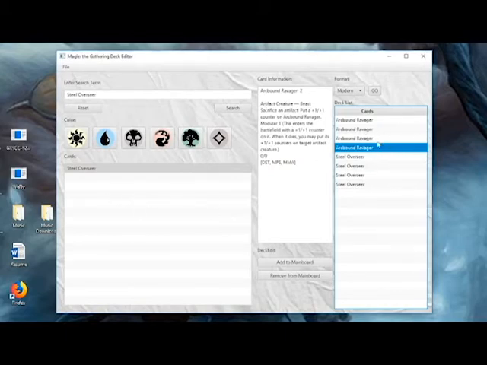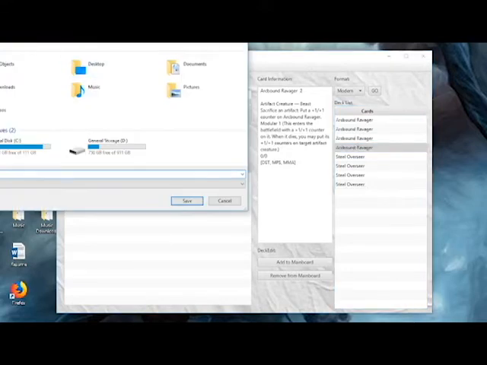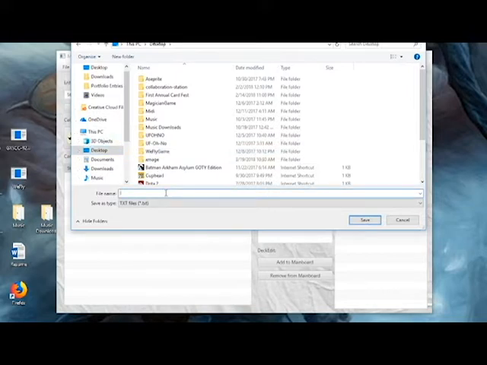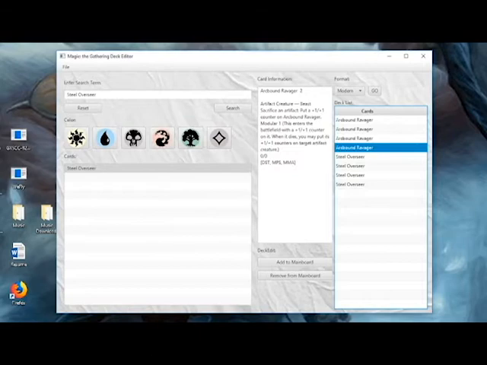So let's say that I was done building this deck for now. I didn't want to finish it at the moment, and I'll come back to it later. Once you have cards in your deck list over here, you can go up to the top left and press File, and you can save your file. I'm just going to save this to my desktop since it's easy for me to find. I'll call this MTG demo deck, and it saves it as a text file.